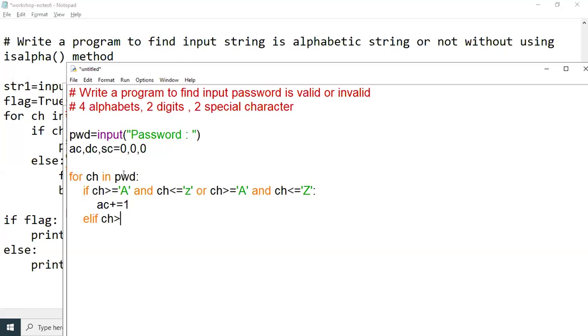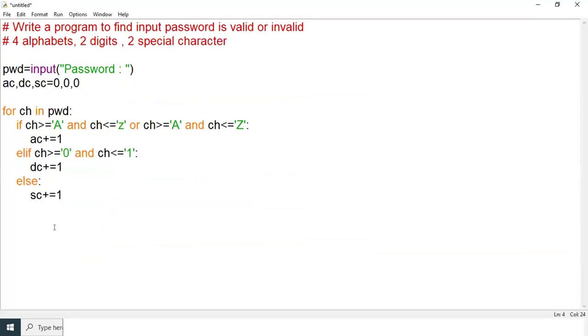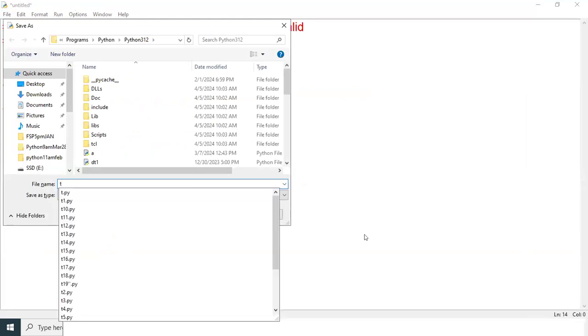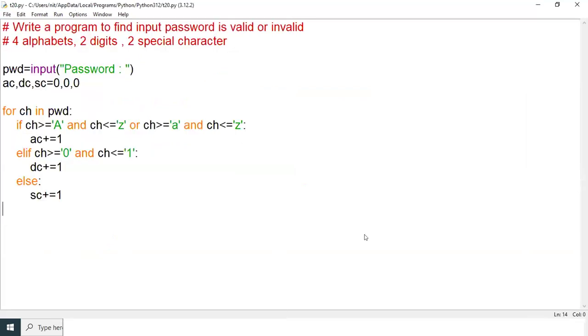Else, if the character is greater than or equal to 0 and less than or equal to 9, then this is the digit count. Else, it is the special character count plus 1. So here you read one character at a time from the string. Small letters a to z and capital A to Z. After reading each character, you are verifying it.